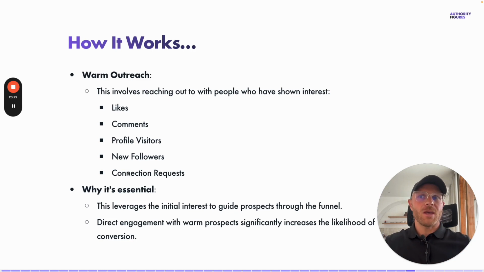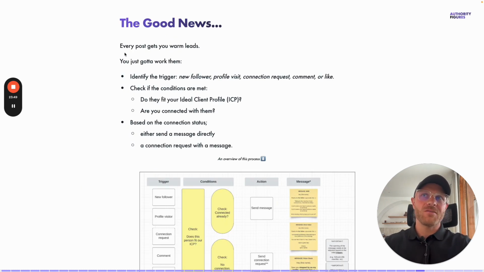And why does this matter? Because these people have shown some form of interest in what you do. So you really want to make sure you guide these prospects through the funnel. And the faster you engage with these warm prospects, it definitely increases the likelihood of conversations and conversions. The good news here is that every post gets you warm leads if you get likes and profile views, right? You just got to work them.